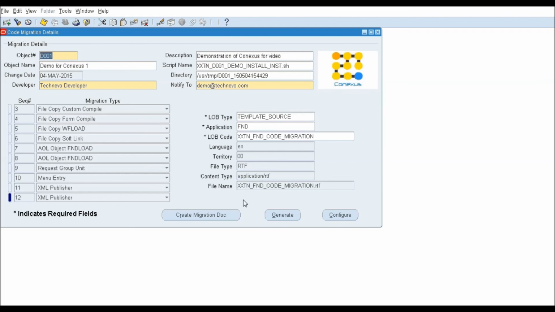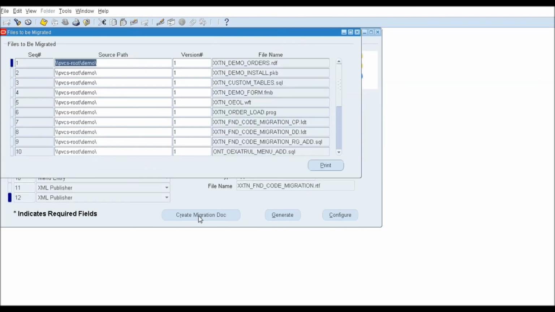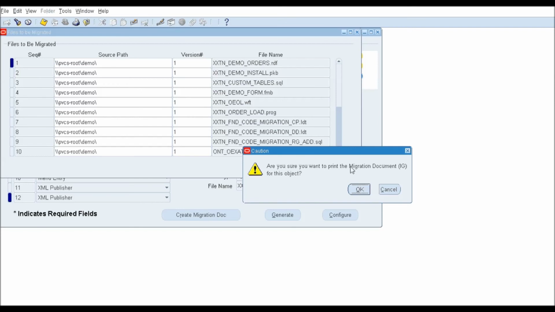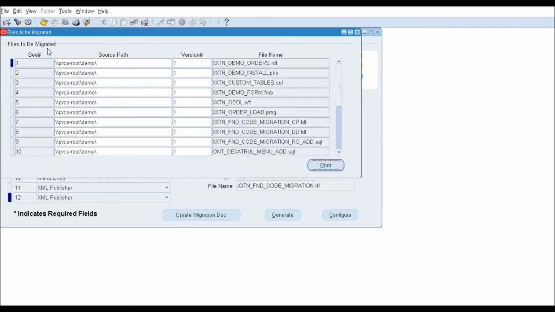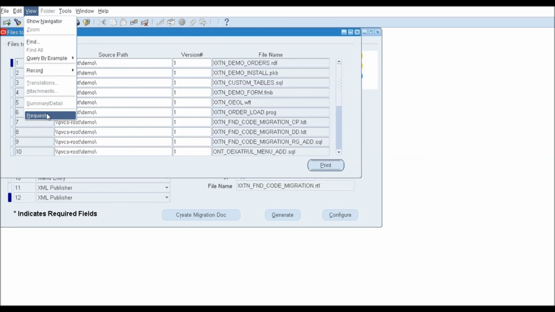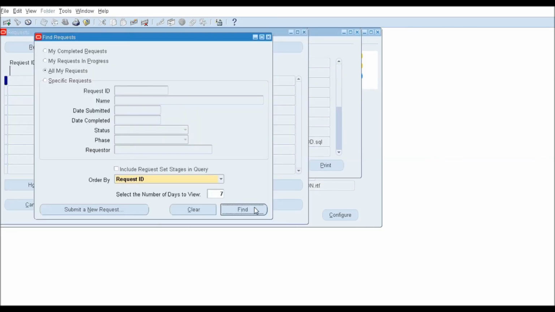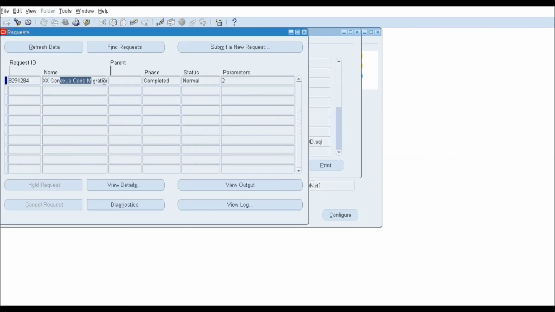All right, now let's say you still need a document, right? You still need an MD120. You don't have to write an MD120. You can get it out of Conexus. So you click on print. It submits a concurrent request. Click OK. View requests. And there you have it. It's submitted a request. Now click View Output.